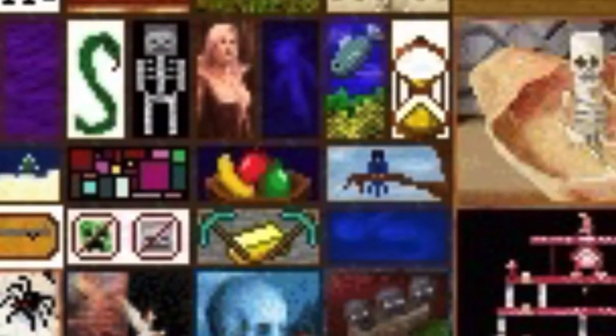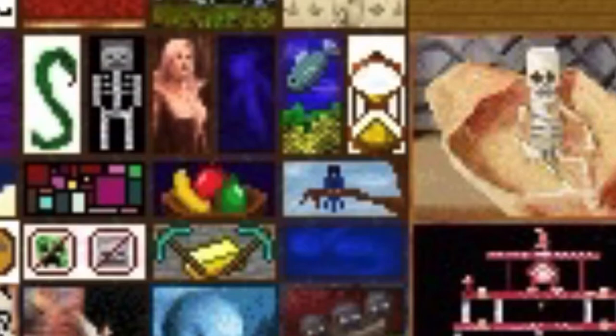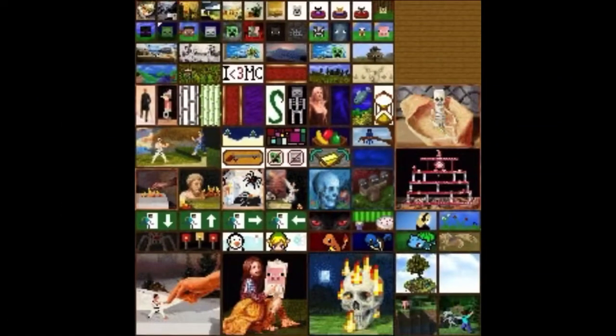So here we have a sheet of custom Minecraft paintings. Very nice. I like the one with the fruits. Although I don't know what the green one is supposed to be. Is that like a lime? Ooh, that's a nice one with the pickaxes. So this is pretty old, but yeah.